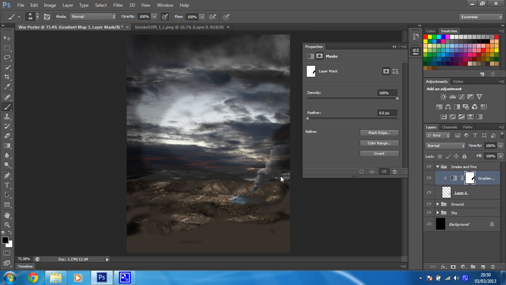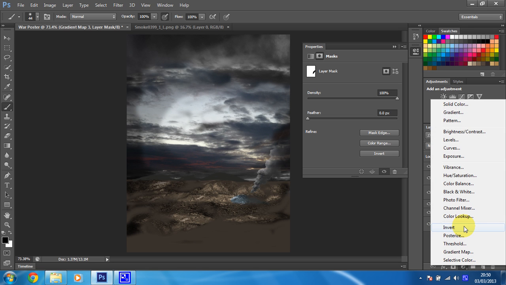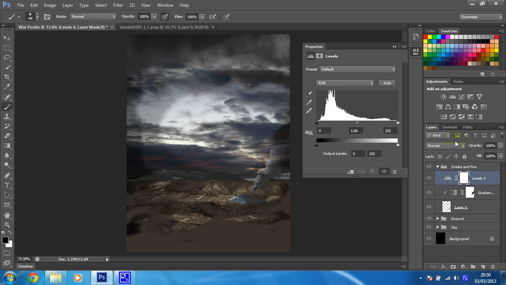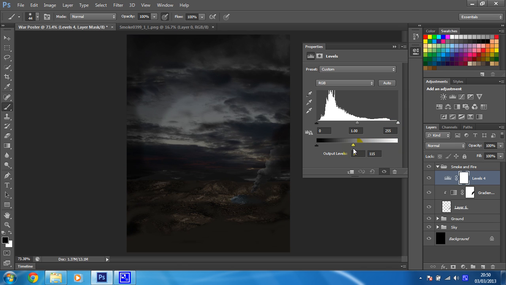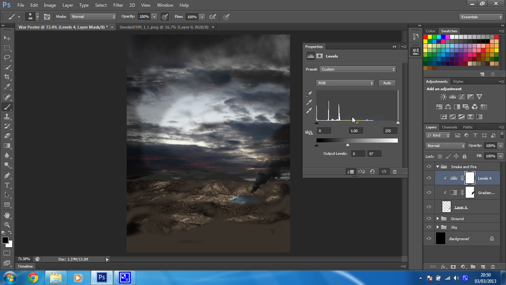Okay. And then we're going to add a new adjustments layer to it as well. And this is going to be a levels layer. What we're going to do is move the highlights to about 95. I'll leave mine at 97, I think. Then what you have to do is clip it to our layer, so create clipping mask, so it's just affecting the smoke. And this time we're going to paint again.